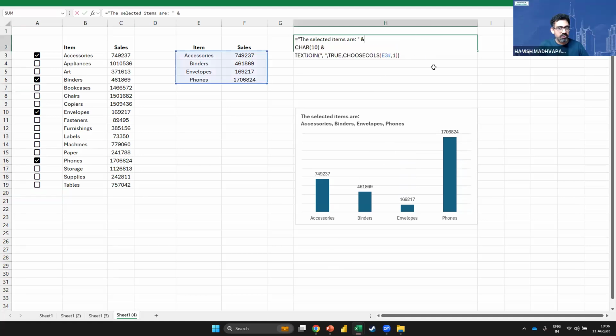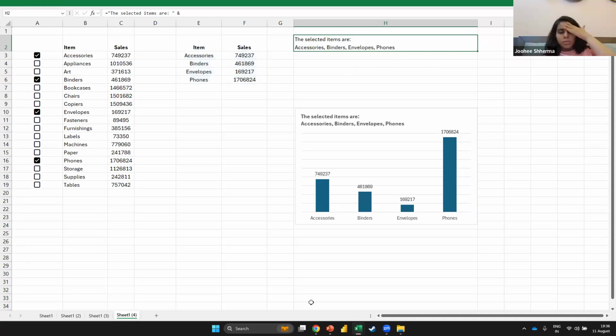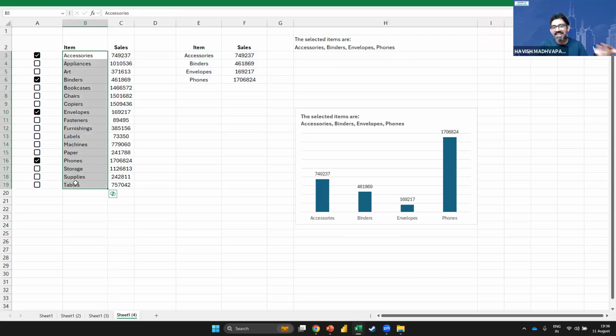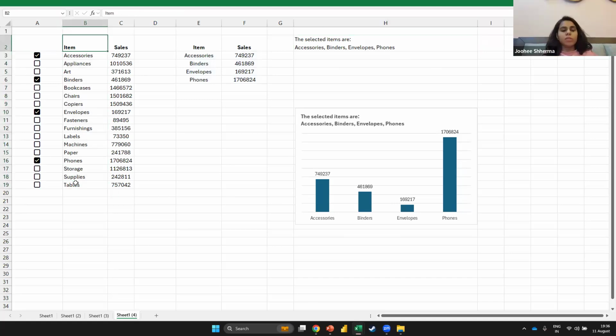Right? Any questions on this, anyone? If you want just an observation, it's also aligning itself alphabetically. No, that is because my original items were aligned alphabetically. That's fine. Okay.